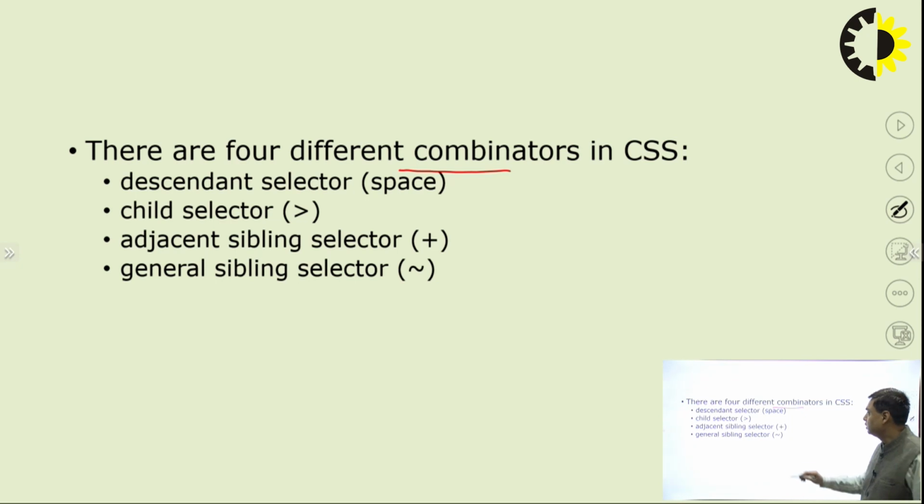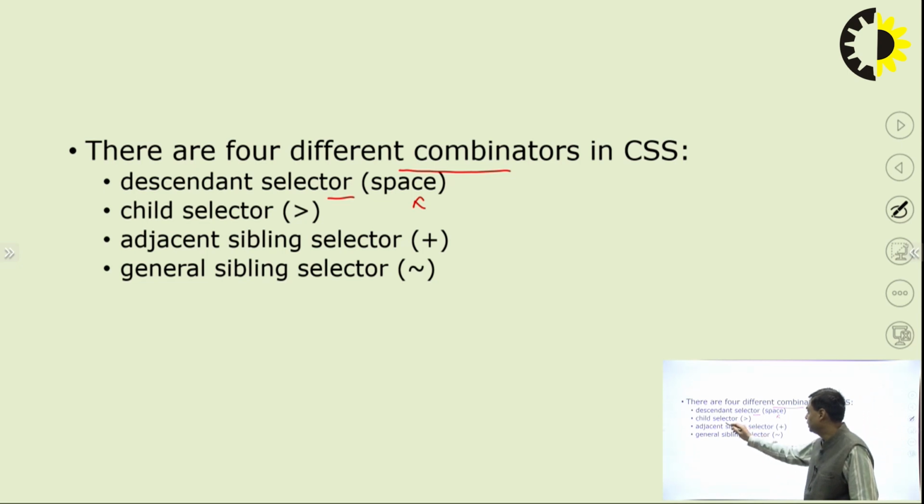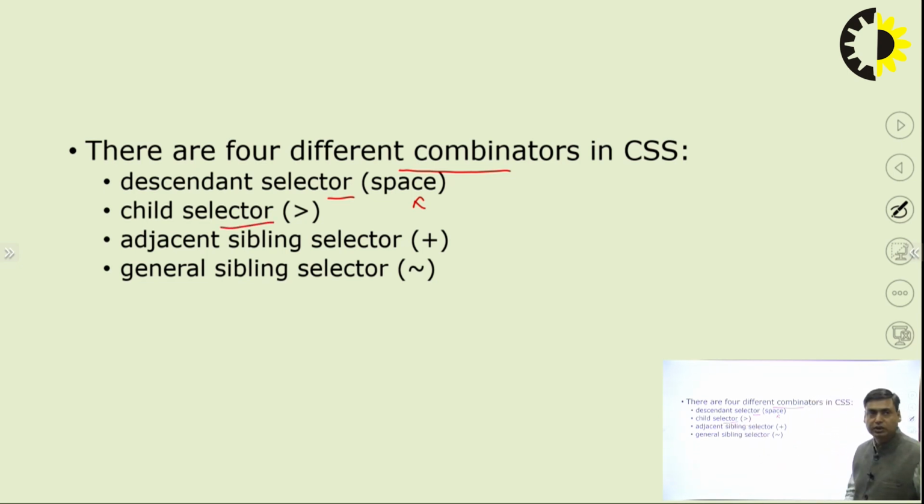The first one is descendant selector. So we are using space to represent descendant between the two tag elements. Second is child selector, that is represented with the help of greater than symbol. Third one is adjacent sibling selector. So we use the plus symbol here. Fourth one is general sibling selector. We are using this tilde symbol.